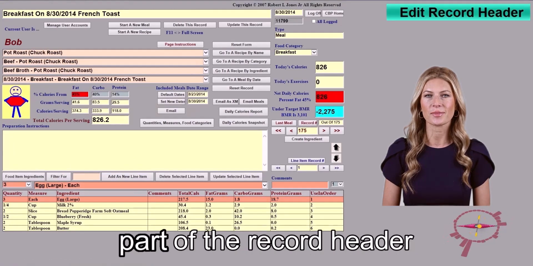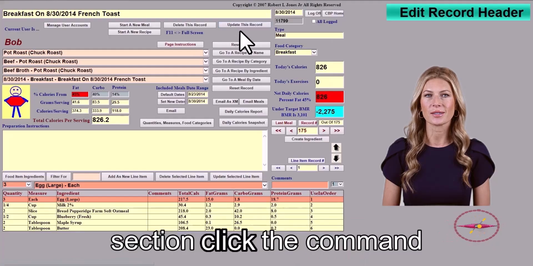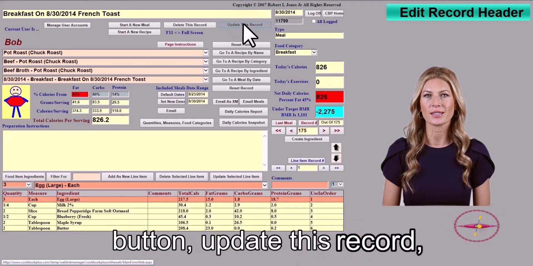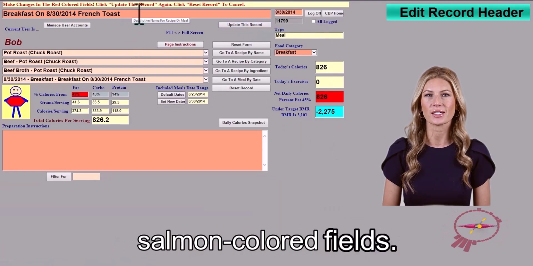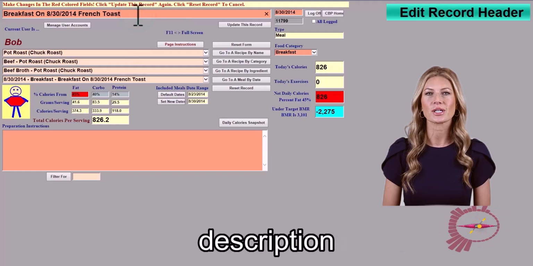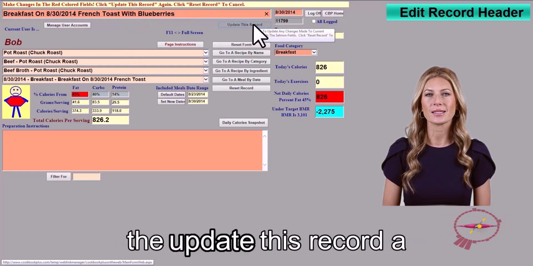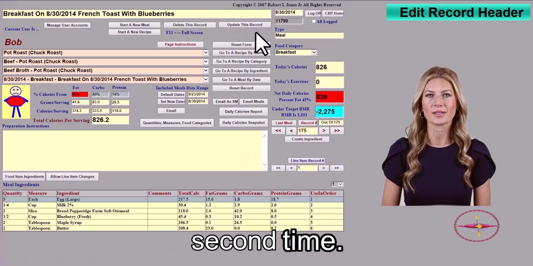To make a change to any part of the record, enter section, click the command button, Update this record, and enter your change in the salmon-colored fields. I'll change the text in the description. To commit the change, click Update this record a second time.